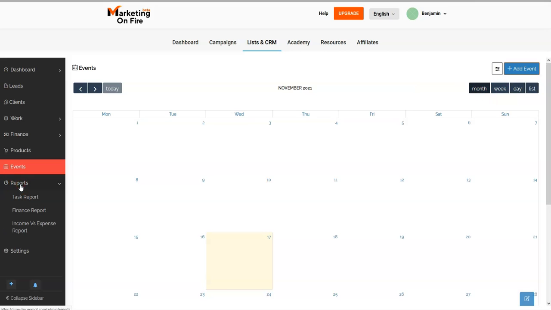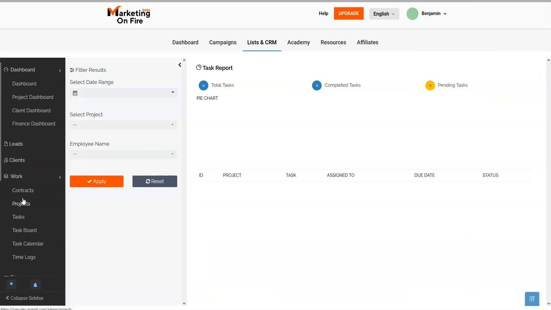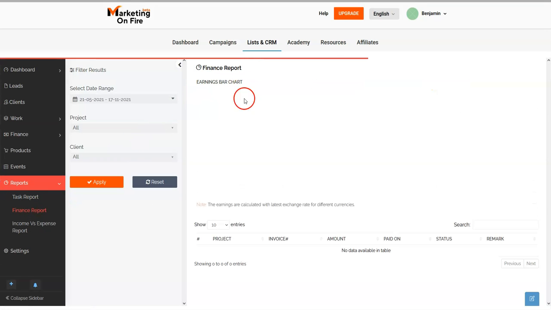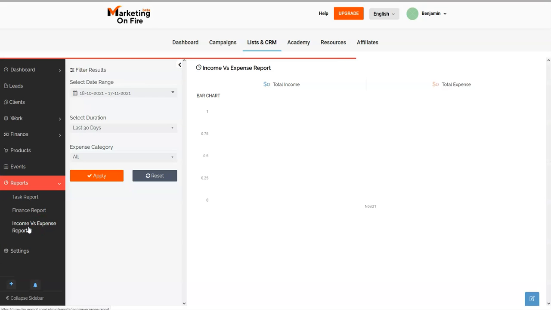Now under your business reports, you can run a report for tasks. You can run a finance report for your business. Earnings bar chart will show up here. And an income versus expense report. Every business needs to track their expenses, so this is an amazing feature that's included for you.